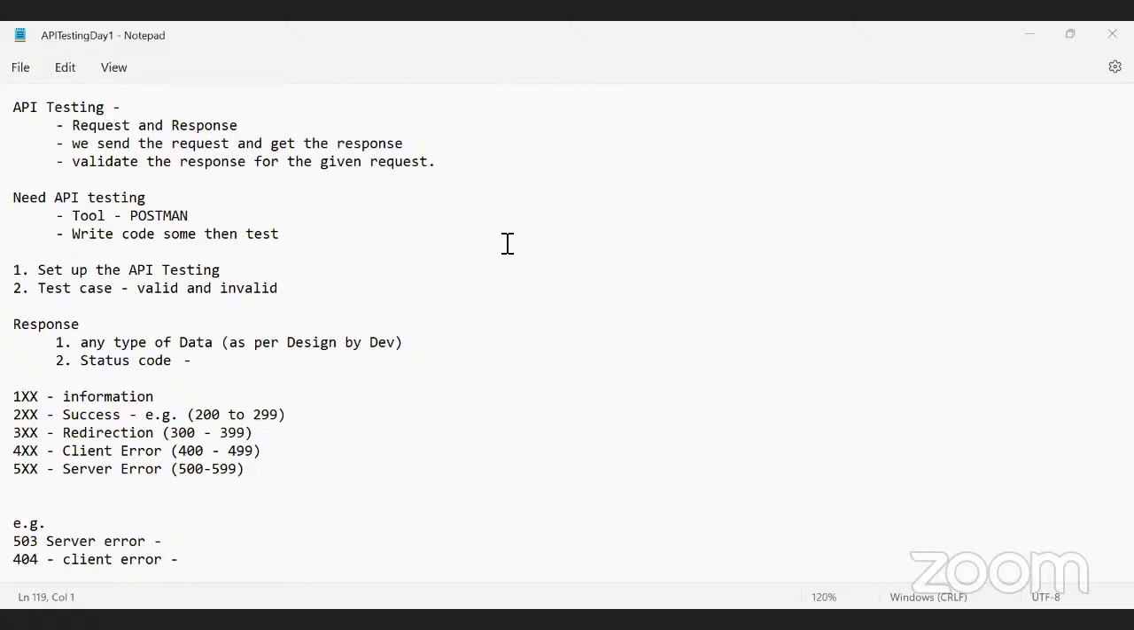What we need to test is the tool we need. Directly you will not be able to hit the endpoints, the URLs, URIs, right? So we need a tool in order to perform the API testing. We are going to learn about Postman, its installation, and more details on how we use it, and also how we test the APIs using the Postman tool. The setup for API testing, what we test, this we discussed, right? Valid, invalid scenarios.